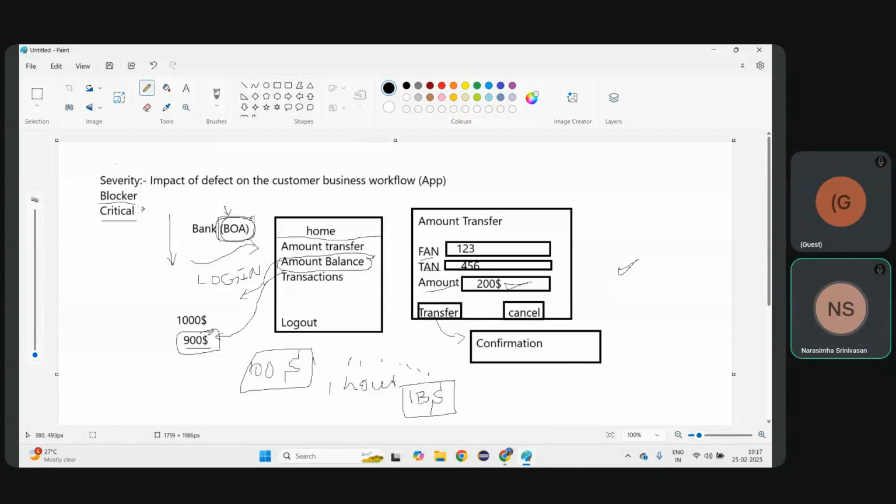I will tell the same story. $1,000 is there. You transfer 200, but 300 is debited. Only 700 is remaining. Again, you lost the amount, right? Either you are losing the amount or the bank is losing the amount. Anybody losing the amount is not correct. It is a fault, it is a defect. So this type of defect we'll call a critical defect.